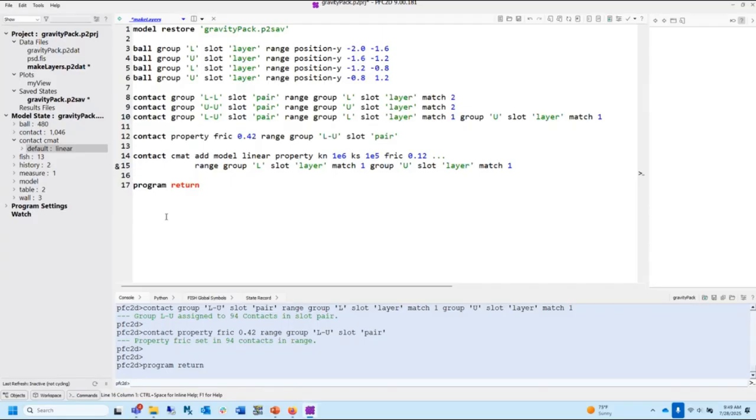Does that make sense, Shihong? Yeah, I understand. So the contact property command would not be used for the new formed contacts, but the contact CMAT can do that, right? Yes. This is a command that only applies to existing things in the model. And the CMAT is the magical thing that is going to allow you to tell it what to do for new guys that form.